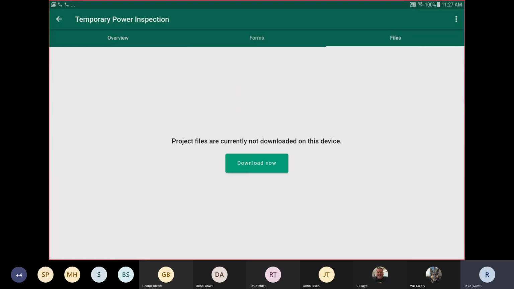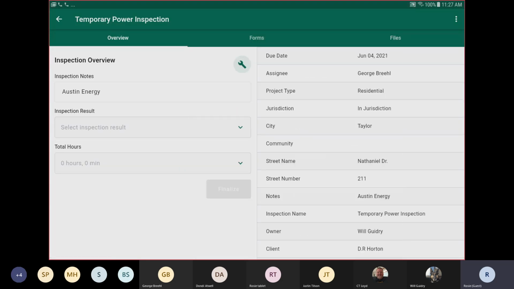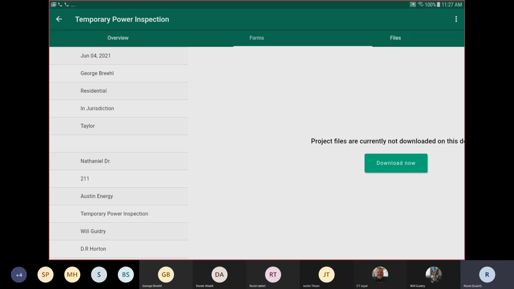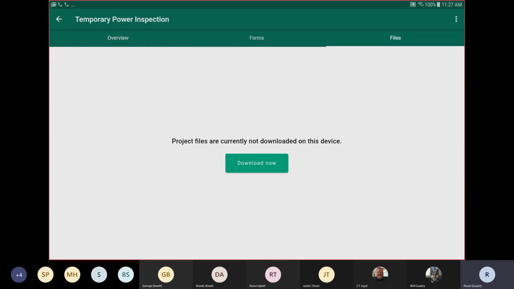This is all the same, except when I navigate to my Files tab, instead of seeing that list of files that we saw before for that other inspection, we see this message: project files are currently not downloaded on this device. That is because this inspection wasn't assigned to me, so it didn't download the files when I initially went to log in. If we did that for all of the inspections assigned today, it would take a really long time to log in, and it would just have a lot of unnecessary files on your device.